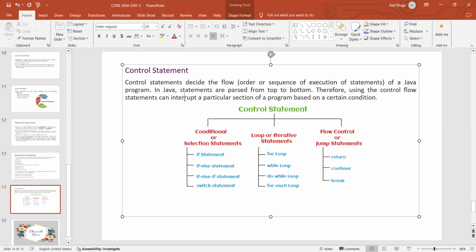The statements are parsed from top to bottom, and therefore the control statement can interrupt a particular section of the program based on certain conditions. I told you, it is only based on certain conditions that it has the power to decide the flow of the program. The control statements are categorized into three types: conditional statement, looping statement or iterative statement, and the flow control or jump statement.